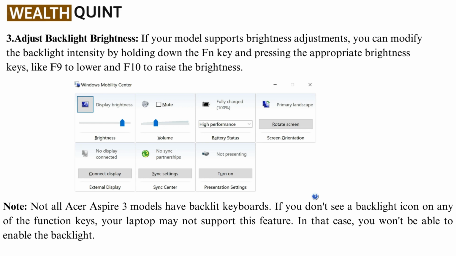Adjust backlight brightness. If your model supports brightness adjustments, you can modify the backlight intensity by holding down the function key and pressing the appropriate brightness keys, like F9 to lower and F10 to raise brightness.